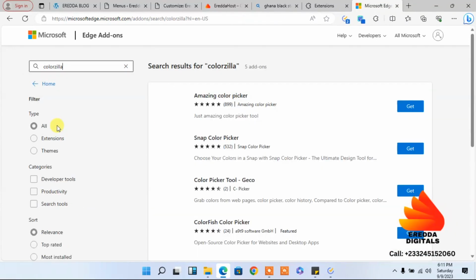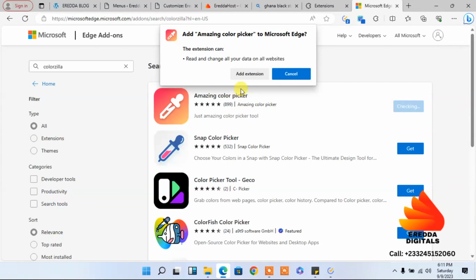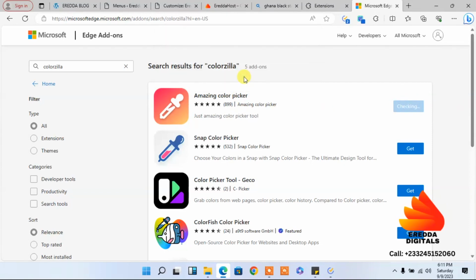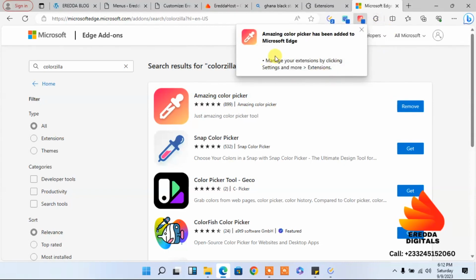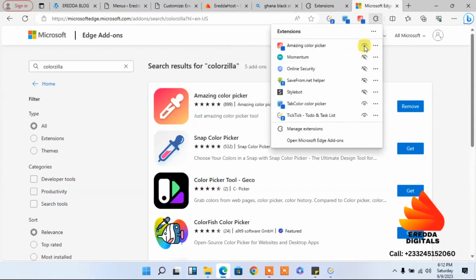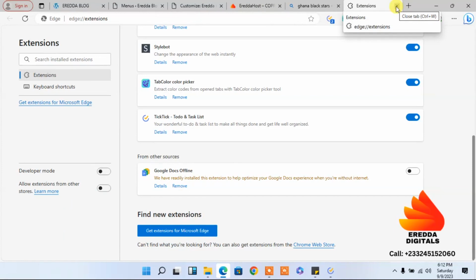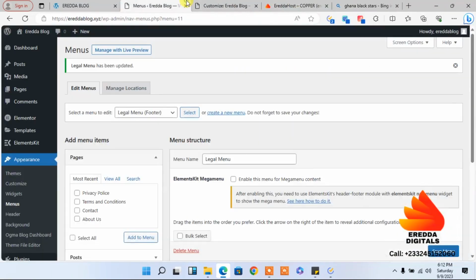This one is good, it's quite good, but over here they have a different one, I don't know, but this one has a lot of comments, or reviews. So I will add this, add extension. Okay, so it has been added. Good. So as you can see, it's there. I can click here, so it will appear here. So I will then remove that. Good. Remove this. And now we are here.